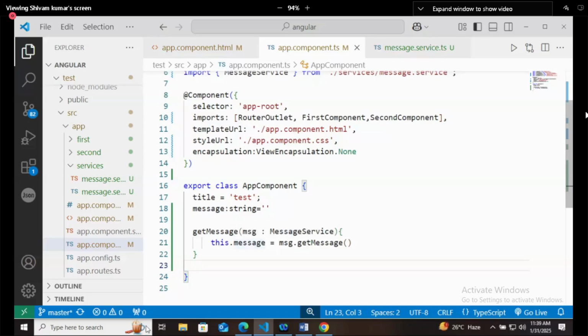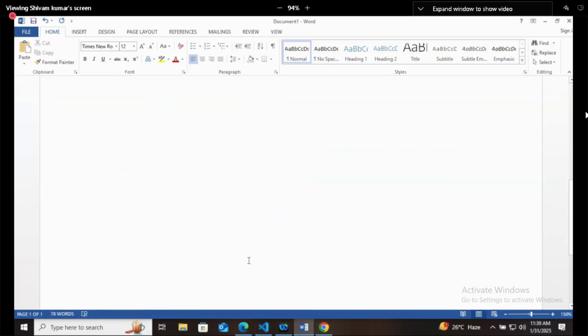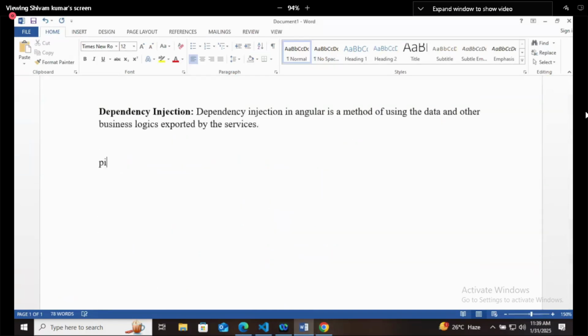If you are having some issue with pipes, what was the use of a pipe? A pipe is used to transform the data. But in the case of services, services will provide you data, they will provide you data also. Now we are going to create a project and that will remove all of your confusion. Okay.